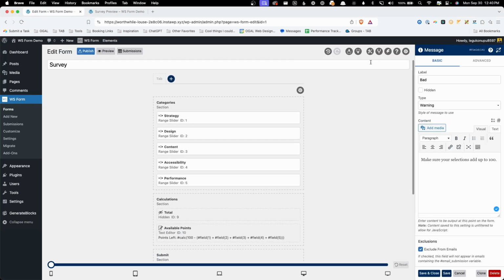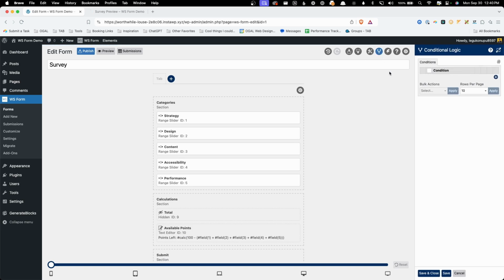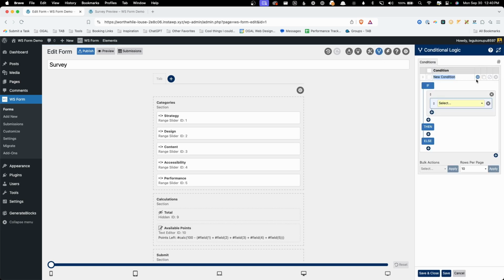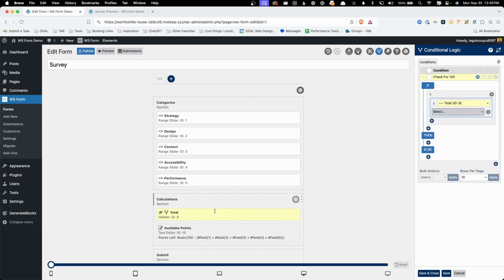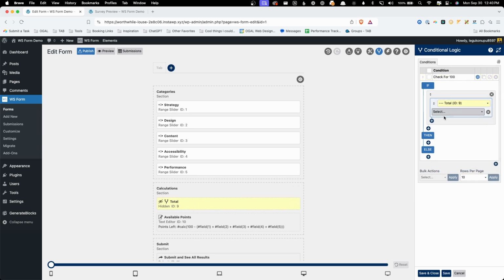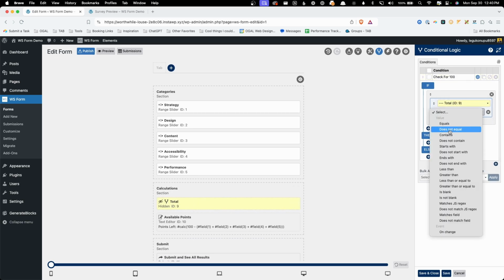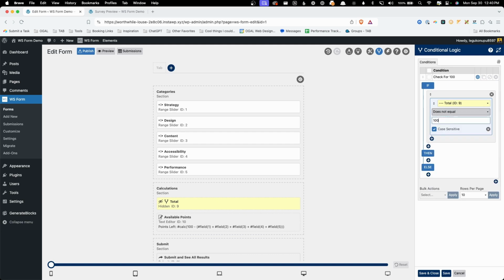To do that here inside WS Form, we just go into this conditional logic builder, and it's actually really simple to use. So we'll go ahead and add a new condition here, and I'm just going to call this check for 100, because essentially we're going to be validating this information whenever all their sliders add up to 100. So in the if statement we'll say, if the total, which if you remember is the total field we set up that's doing the calculations for us, does not equal 100, then we want to do something. Essentially, until this equals 100, here's what we want to do.